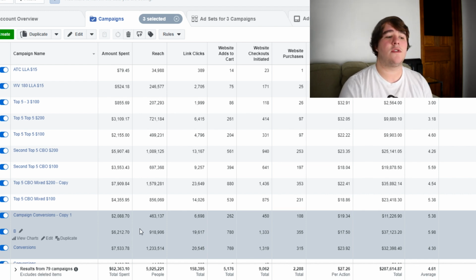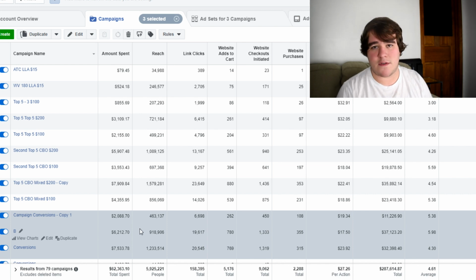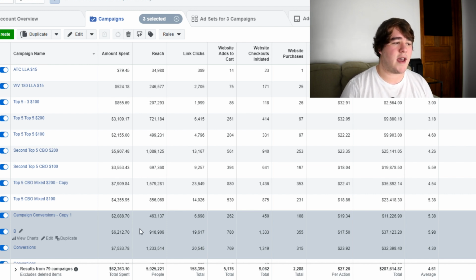Just so that when I do the CBO, it's almost a guarantee that it's going to work. And I just figured that out through experience. I've done a few CBOs in the past, and the only ones that have ever popped off, like 5+ ROAS, are ones that have ad sets that have over 10 sales with a good ROAS. So that's the beginning steps.